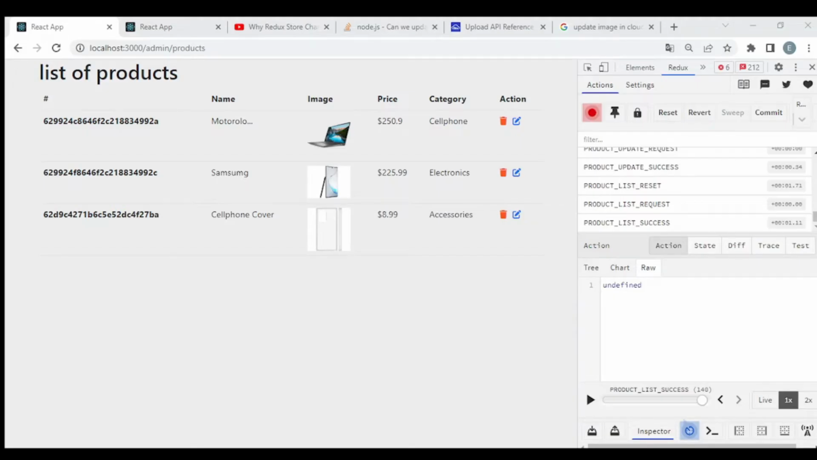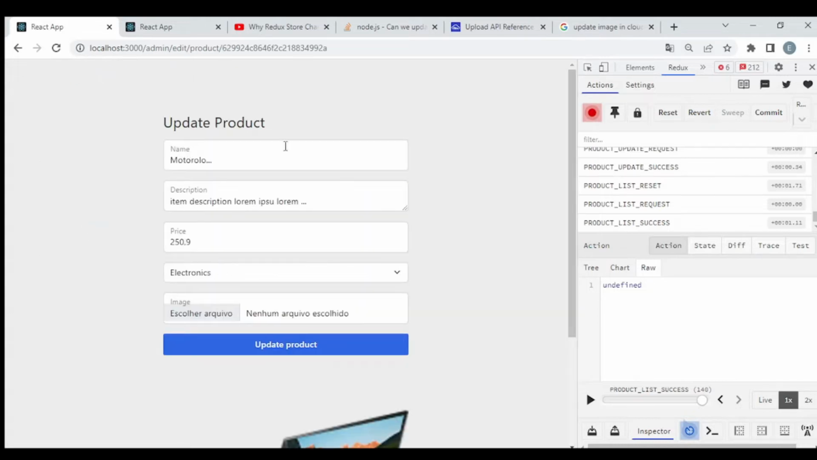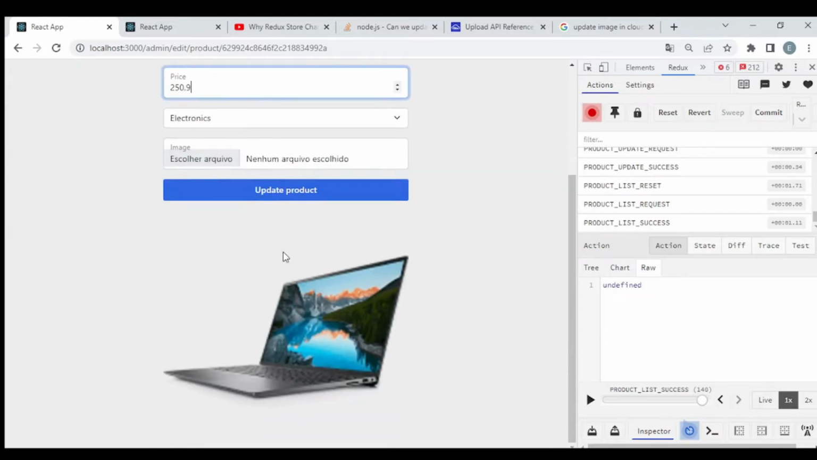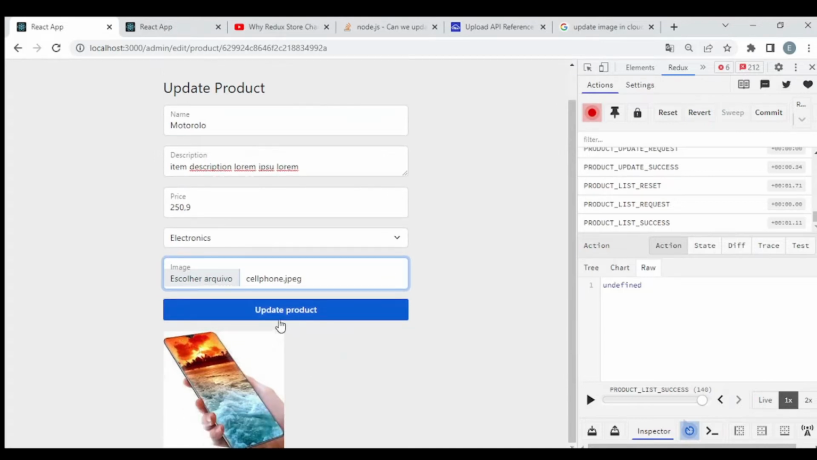Hi everyone, in this lesson I will teach you how to edit a product with Redux Toolkit. As you can see on the screen, let's edit, and let's remove the three dots. Okay, and let's try to change. Here you have our image preview. Let's try to add another one. Okay, and let me choose this one. As you can see, and update.